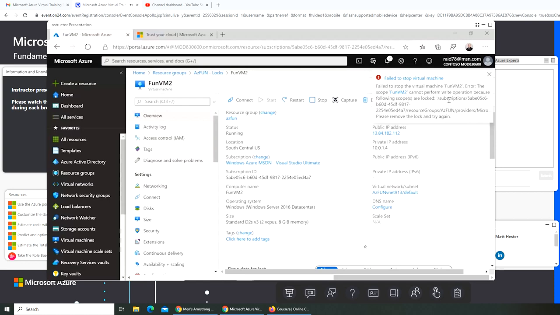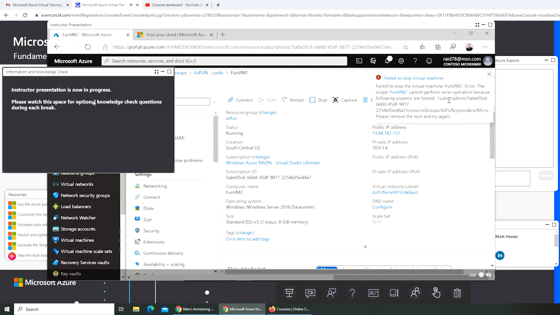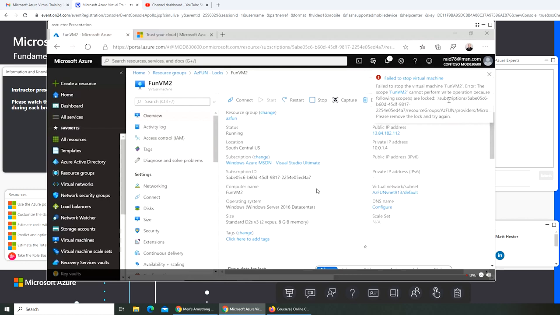But what it doesn't mean is that I can't change things inside the VM. So what can I do? I can't do anything inside of Azure. I can't resize it, I can't stop it, I can't start it, I can't change anything about the properties of this VM, but I can still reach into the VM and change properties inside of it. So I can modify configuration files, add documents, I can work with things. And so when you use the read-only locks, be very careful with them. They're very restrictive because they deny changing of properties.